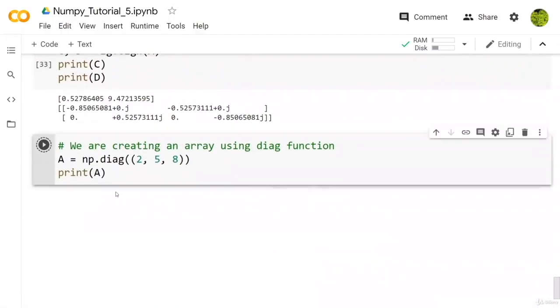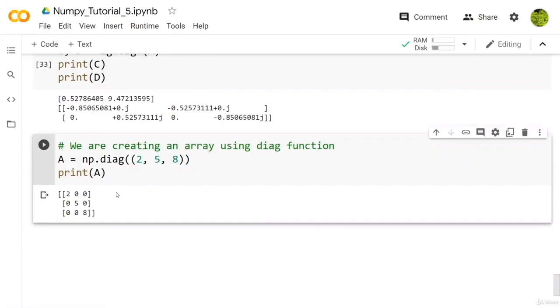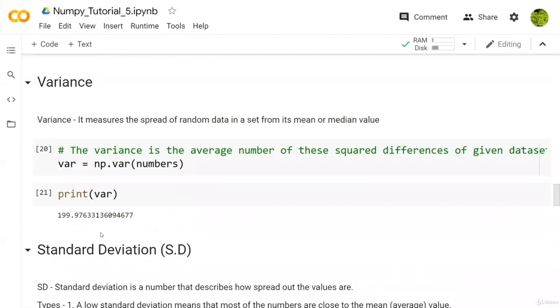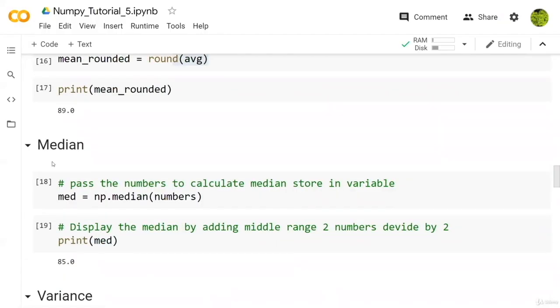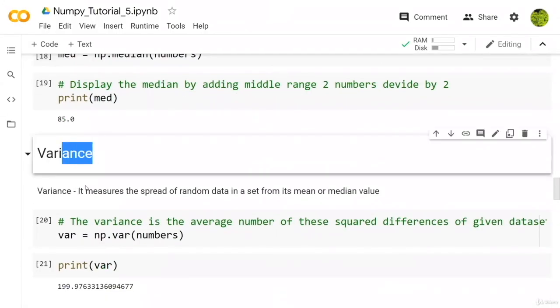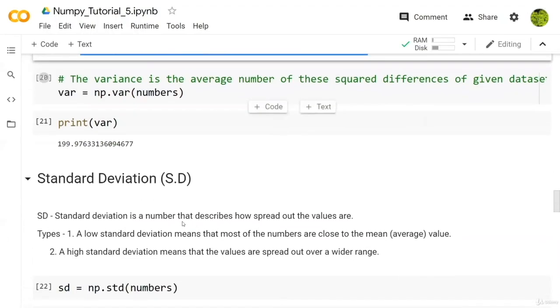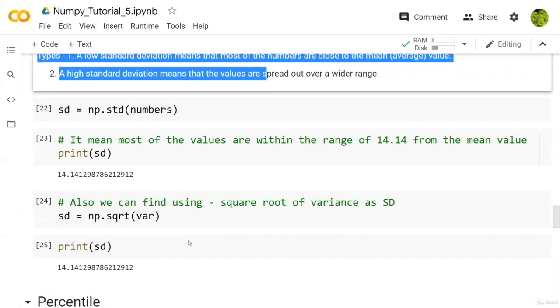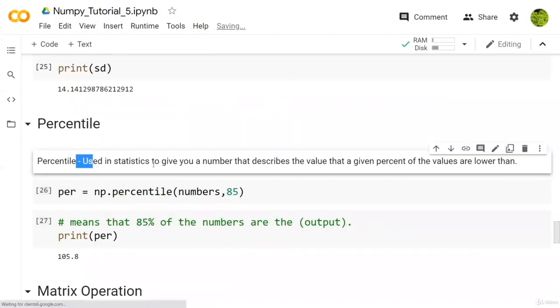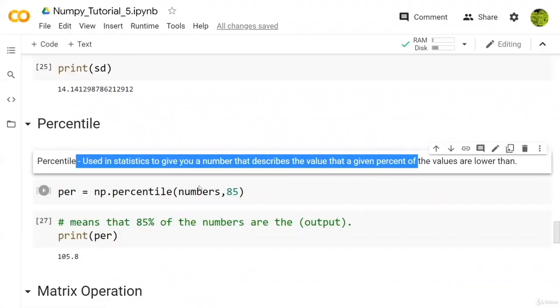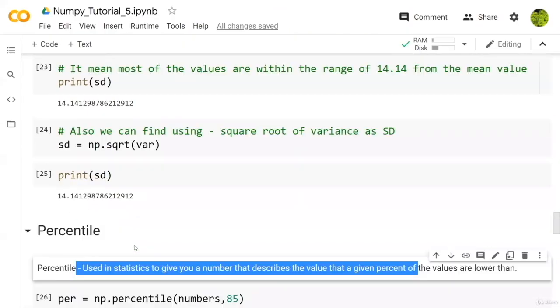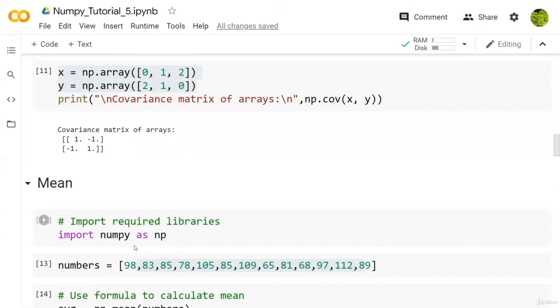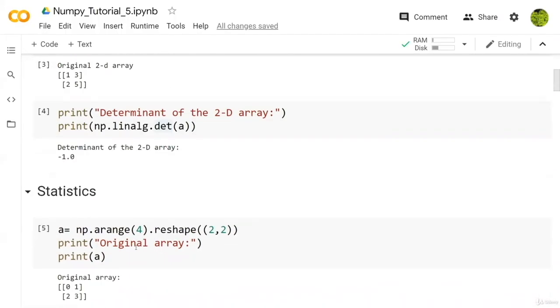And I can find out the diagonal elements. I can create a diagonal element matrix using that. So 2, 5, and 8 will come into the diagonal elements. So very simple and straightforward operations. I hope you know the meaning of variance. If you don't know, you can just read out the meaning of variance and standard deviation which I have written over here. It is expected that you know the meaning of percentile. If you don't know, it's completely fine. You can just read the comment and understand the meaning of that.